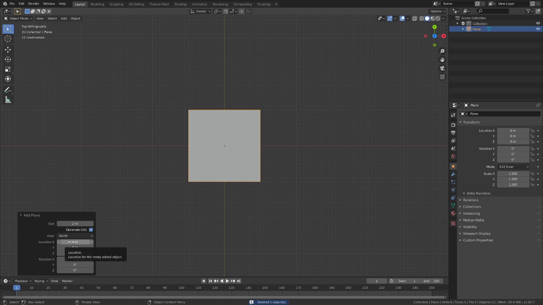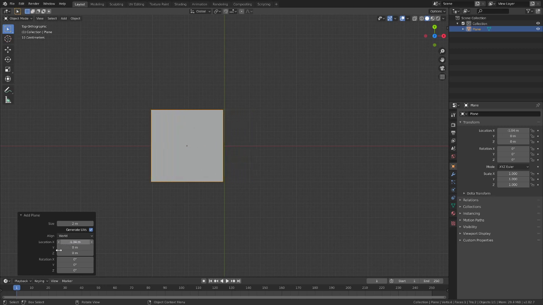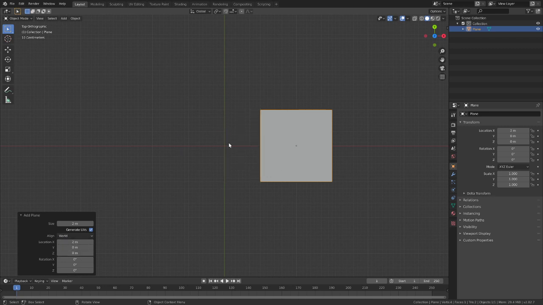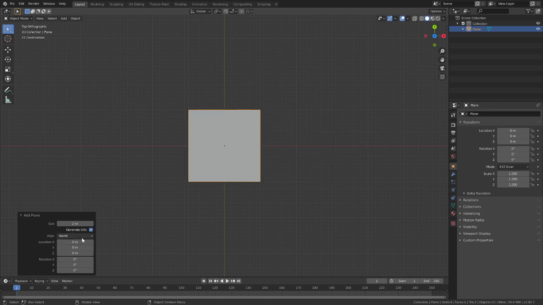Then we have the location, which is exactly what you imagine. It's the position of this. If I move it on that side, it's like what you imagine exactly. It can be 1 meter, it could be 2 meters, and then it's completely off compared to its previous position. We also have the Z position. We don't care in 2D about the Z position.